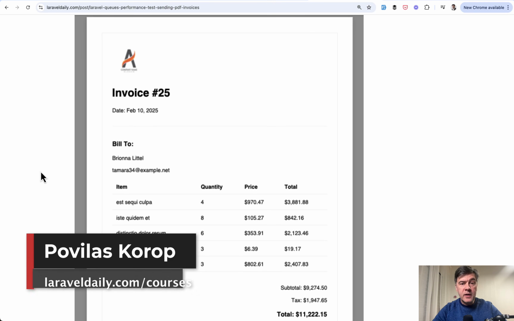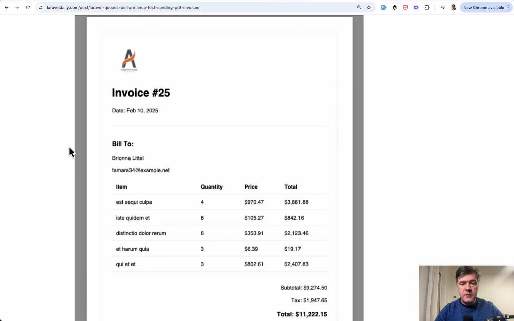Hello guys, imagine you have a task to generate PDF invoices with Laravel for a lot of customers, like 5,000 for example. There's an admin panel button to generate the invoices. You cannot do that in sync because it will totally crash the server. So you probably use queues, right?